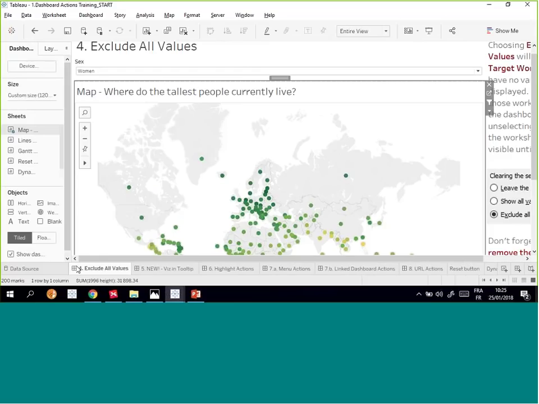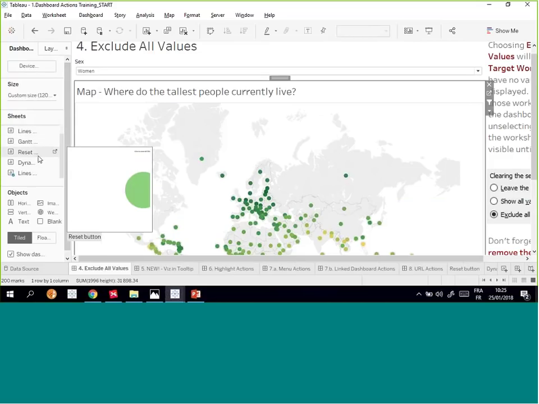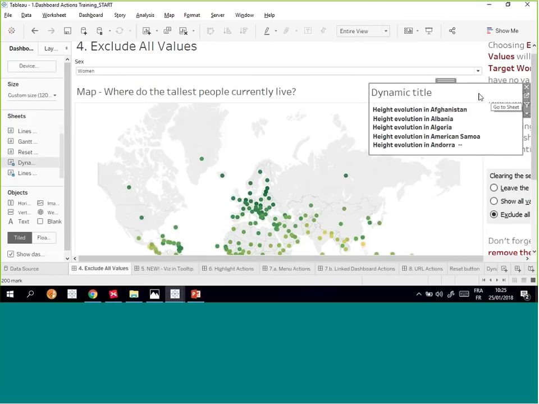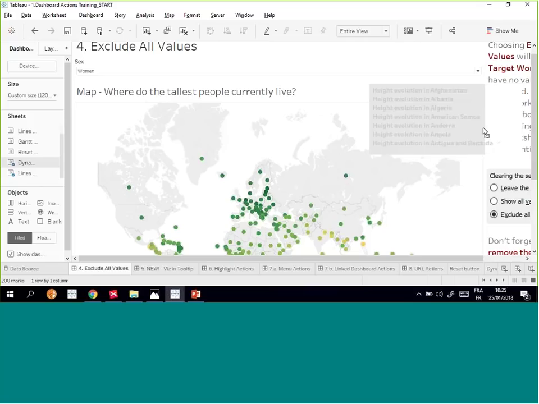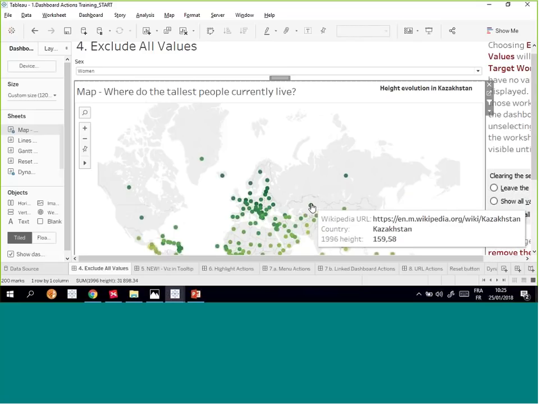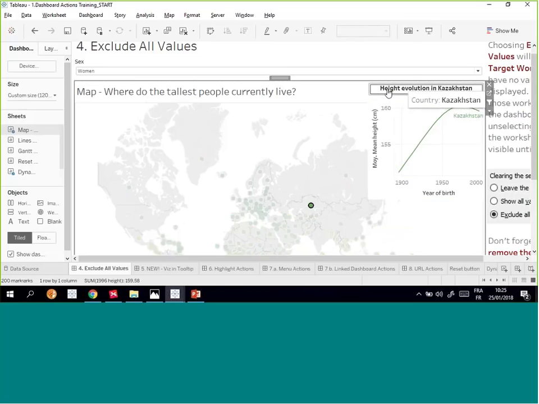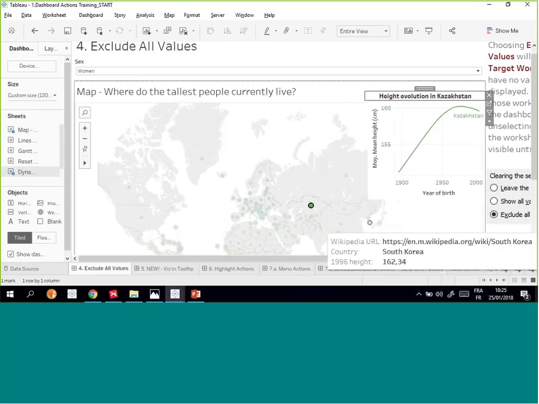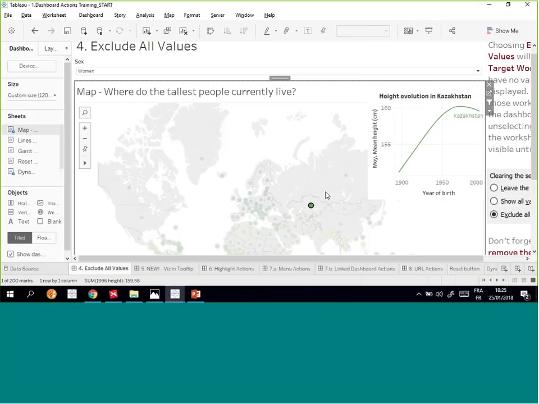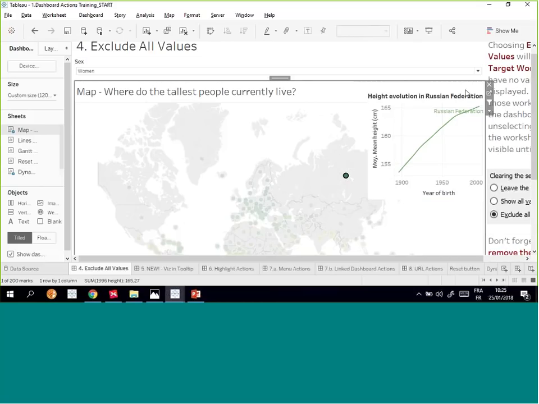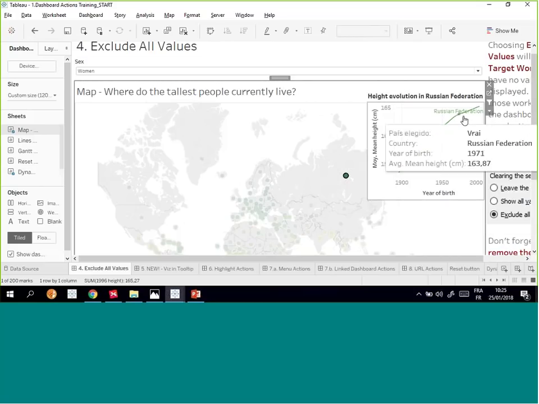And now I can just bring it to my dashboard. So it's a dynamic title here. I'll bring it on top of my graph. I will hide the title. And now you see, because it's dynamic, the same action is being applied to it as the one that applies to the line chart. And so when nothing is selected, it's excluding all values, so not showing any title. And then when I click on a country, it shows me the title and the chart.